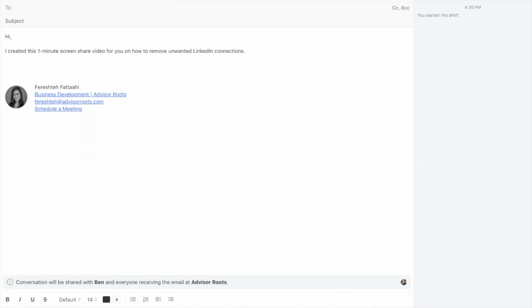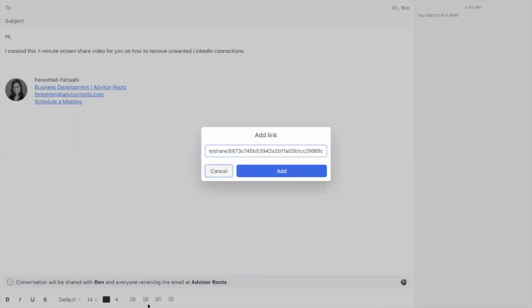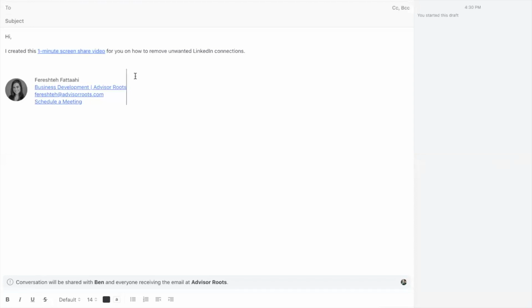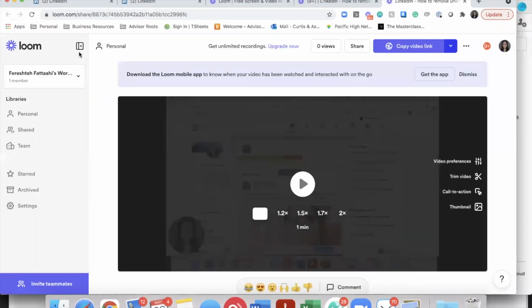Now, if I paste that whole URL in there, it's kind of long. So instead, what I'm going to do, and you may already be familiar with this feature, is I'm going to highlight 1-minute screen share video, and I'm going to insert a hyperlink. And if you're on Outlook, you should have a similar button to this, and same with Gmail. It should just look like the 2 paper clips together. So click that and hit paste. And now, when my viewer reads this email, they can click that video, and it's going to take them directly to the video that I recorded for them.